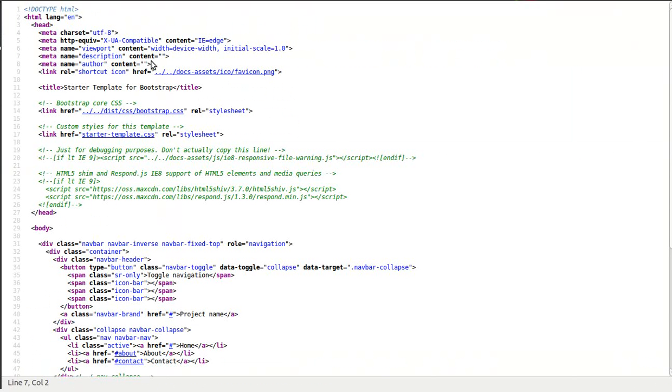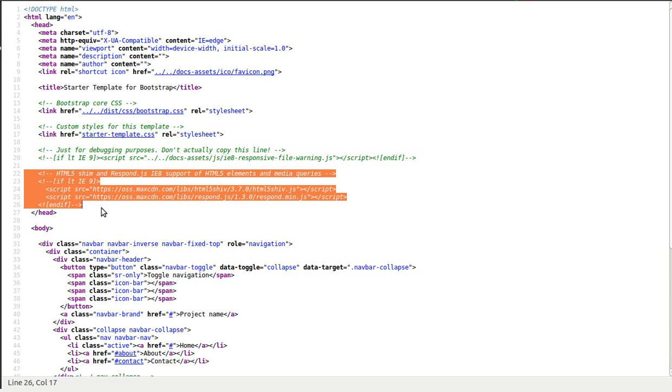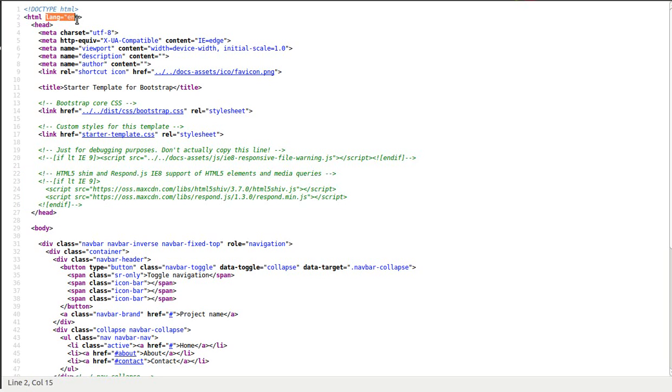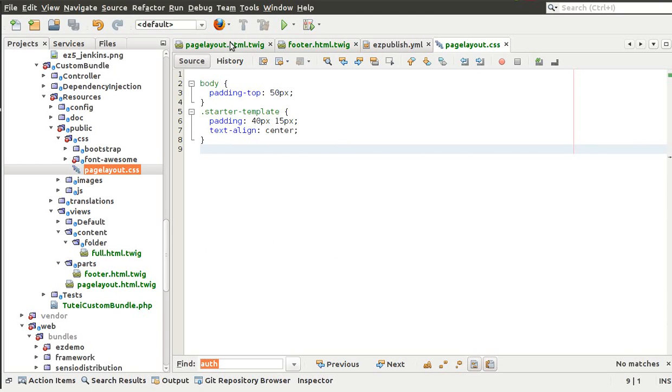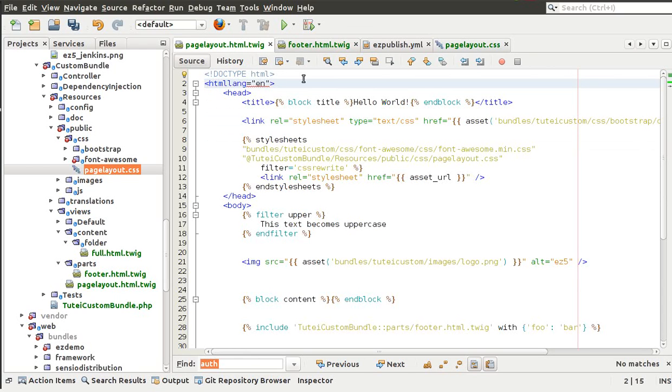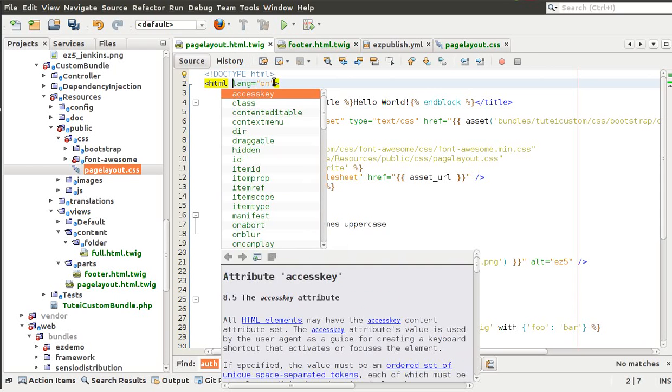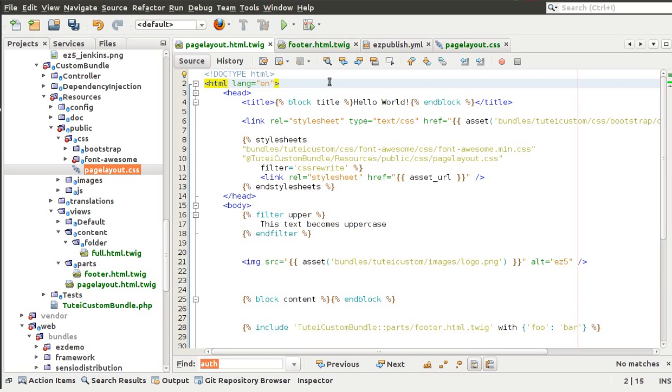Also in this case they are using some script for debugging purpose. We are not going to use this, but we are going to copy this here and this part. Let's go from top to bottom. So they have this language here, and we are going to add this language code here, but we need to make this more flexible, dynamic.